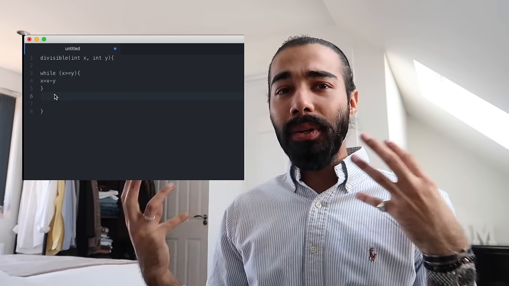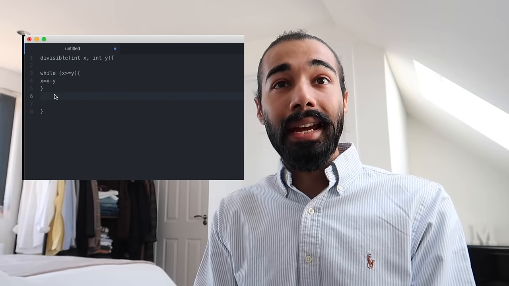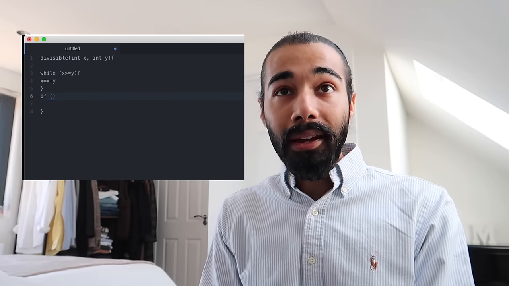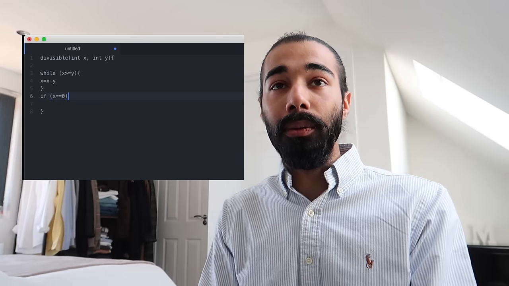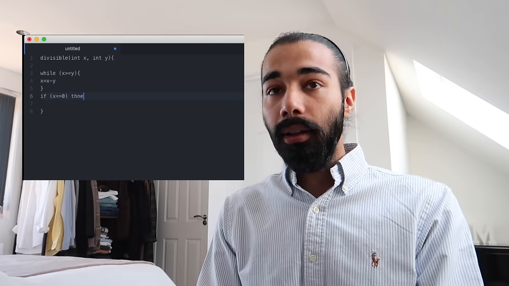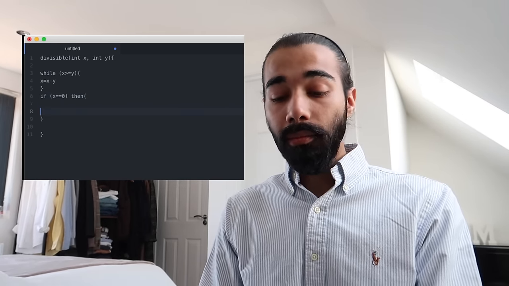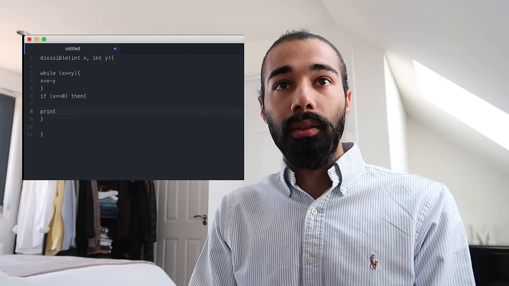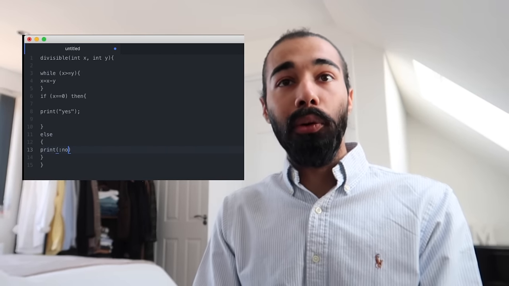So now how can we check whether this is divisible once that loop is over? We use the if statements that we learned about. If x equals zero, we're checking, so we use a double equals, then print yes, else no.